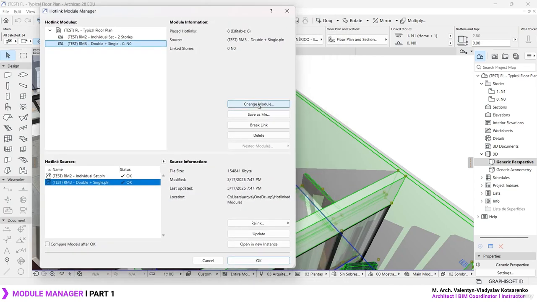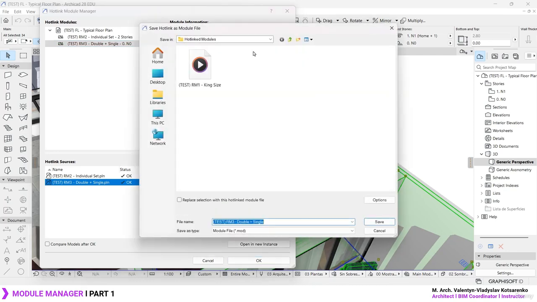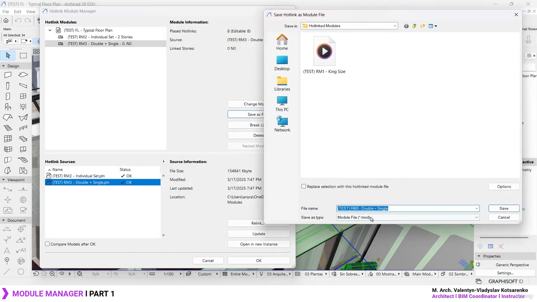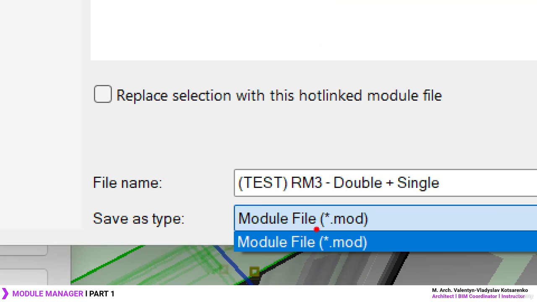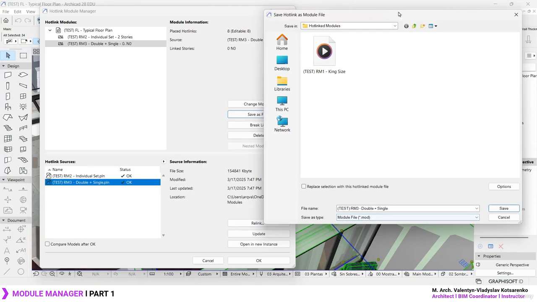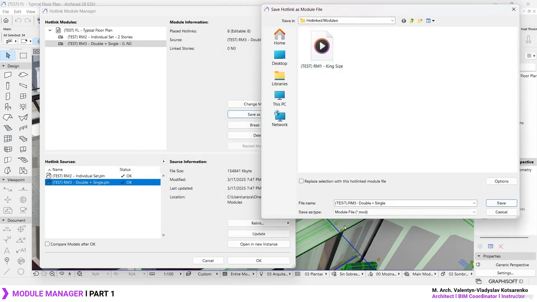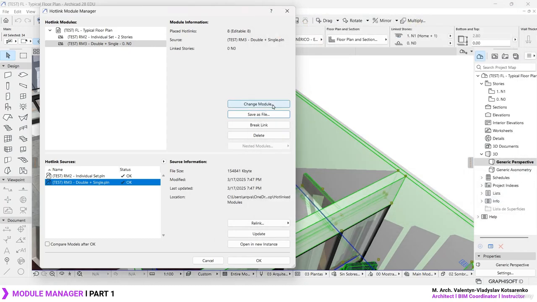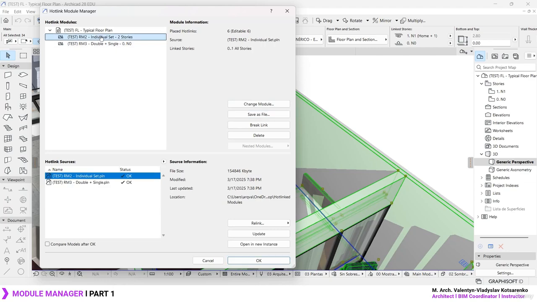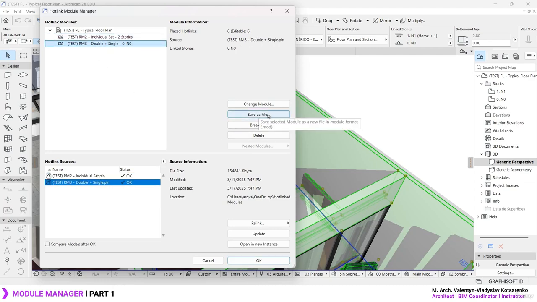We already commented the change model function. What you can do is also, you can save this as a separate file. The only thing to keep in mind is that it's only going to give you the possibility to save this as a point mod type of extension, which won't include the information contained in stories or view sets or extra information. So only going to save this as a geometry, okay? But it also gives you the ability to select one module and save this as a separate element.